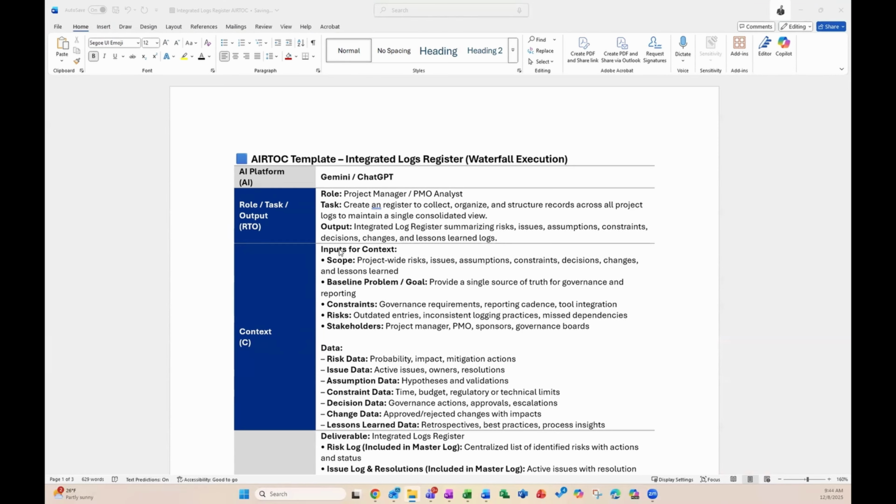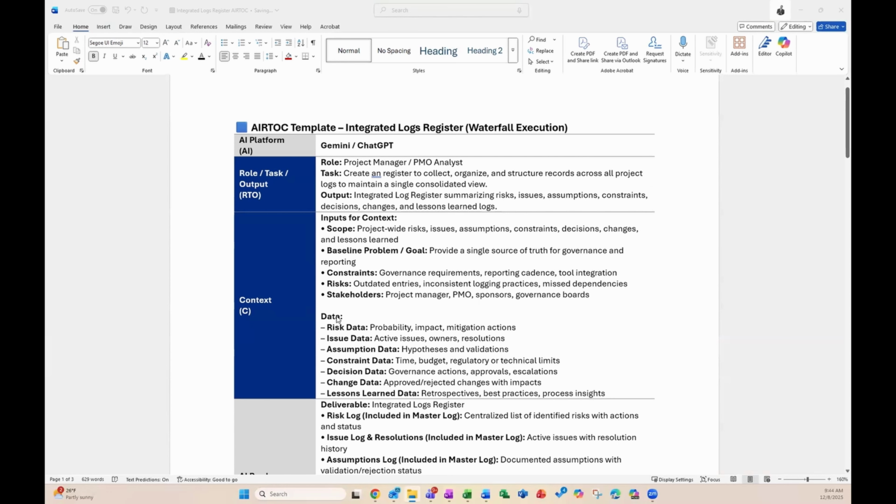Below that, we have our context, which includes input for context, scope, baseline problem and goal, constraints, risks, and stakeholders. And again, this is information that you can grab from your charter, should be readily available if you have a project that's already going. Below that, we have some additional data, which includes risk data, issue data, assumption data, constraint data, decision data, change data, lessons learned data. And again, this is information that may come from outside sources, other documentation, notes, minutes, reports, other things that you have to include into this actual prompt.